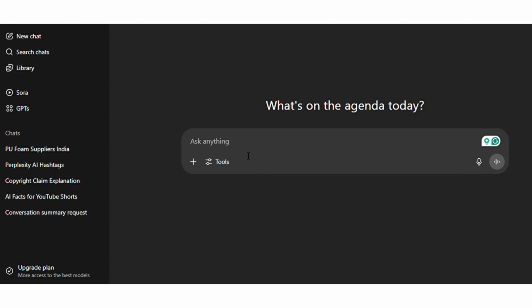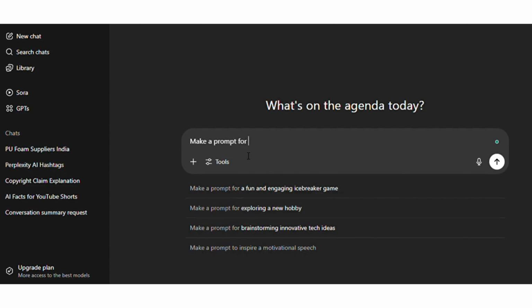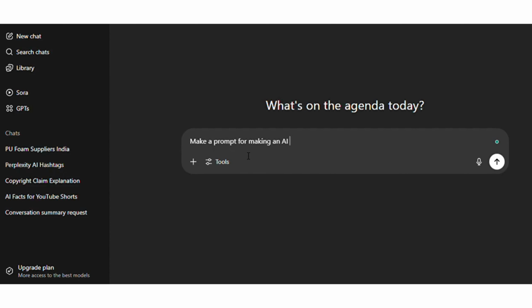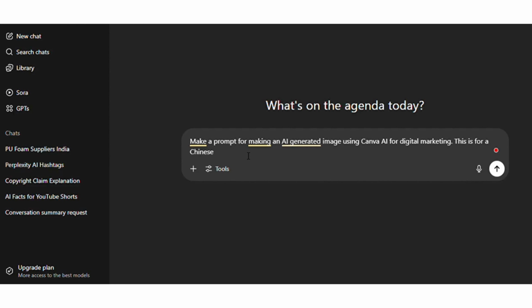So first of all, we have to go to ChatGPT. There we need to draft the prompt for the Canva AI. So for this particular example, I am writing a basic prompt to generate the actual prompt for the Canva AI. So here we go, like make a prompt for making an AI generated image using Canva AI for digital marketing purpose. This is for a Chinese food brand.